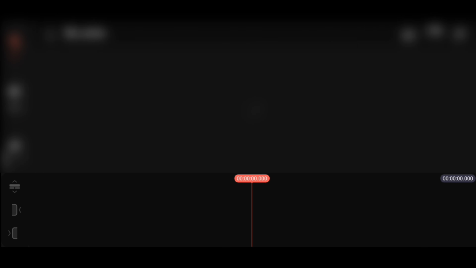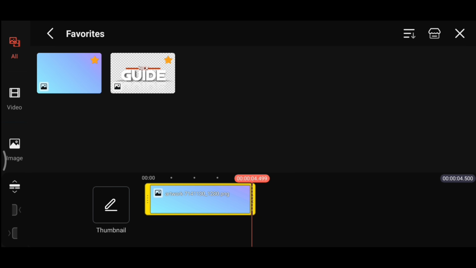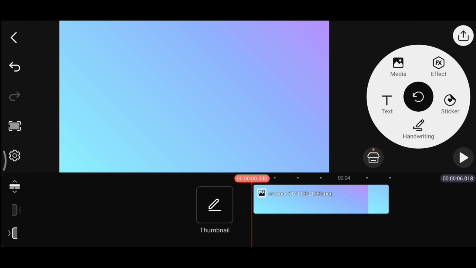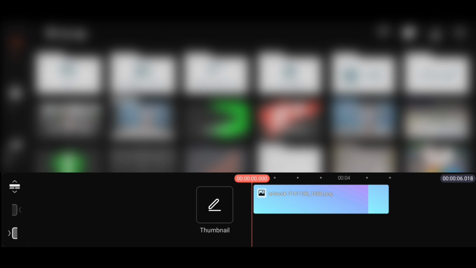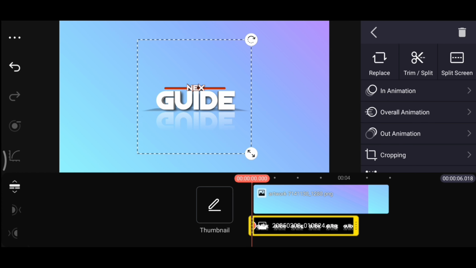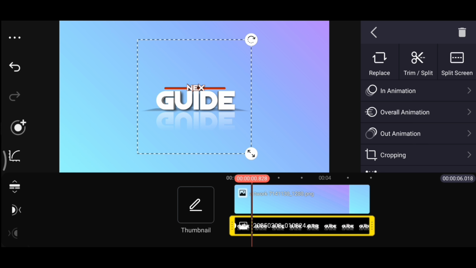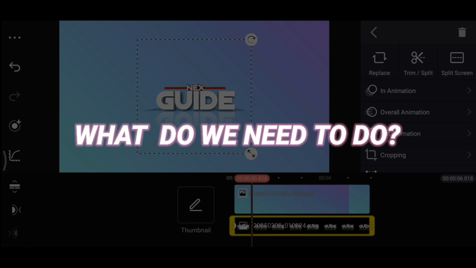First, let's add a background. Now I'll increase the length a bit. Next, whatever element you want to animate, go ahead and add it like I'm adding my channel's logo here. This icon you're seeing right here is the keyframe. We're going to use it to animate. Let's say I want this logo to appear with a zoom out effect. So what do we need to do?